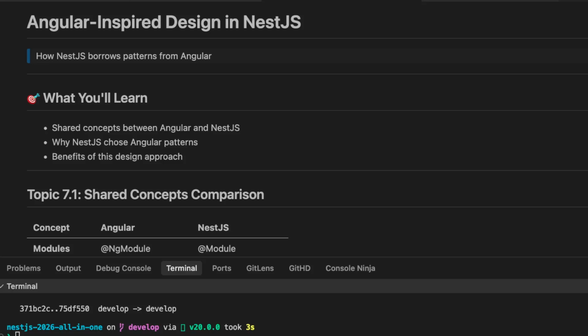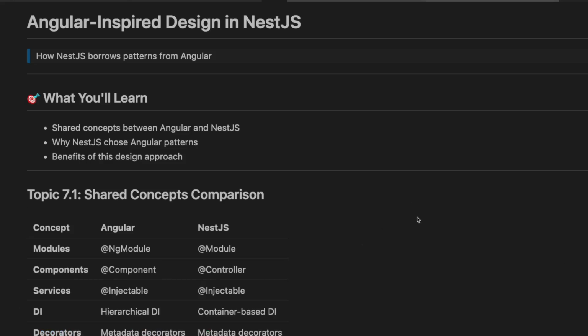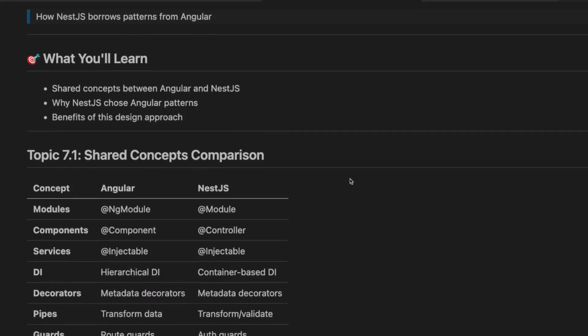So before going deep into Nest.js, there are some theoretical aspects which I wanted to cover. Let's take a look at all those things. Everybody says that Nest.js is Angular inspired. Is it? I think yes. Let's try to see all these things together.